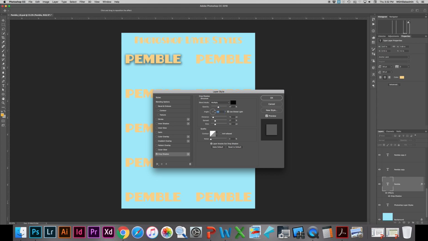Now, I feel like our angle and our distance are kind of hard to judge working in just this panel here. So a nice option that Photoshop allows us to do is take our cursor, hover out on our workspace, and click and drag. That's going to slide those pieces around for me so that I can have them positioned exactly where I'm happy. Once I'm happy with that layer style, I'm going to click OK.